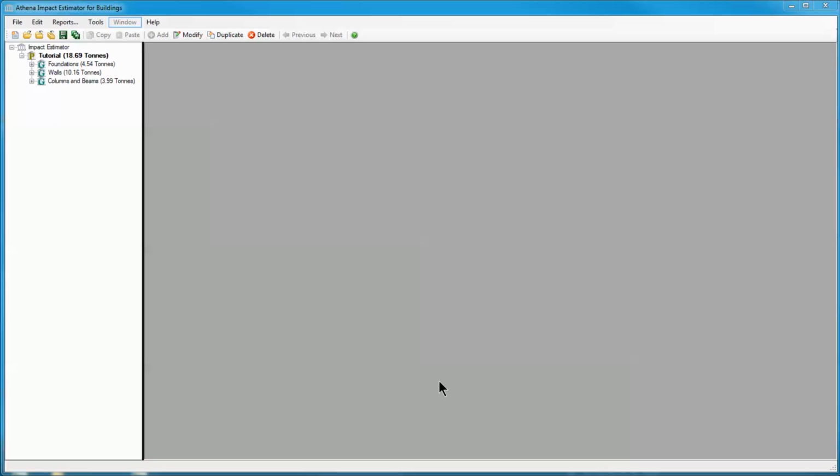Welcome to the Adding Floor and Roof Assemblies tutorial for the Impact Estimator for buildings. In Impact Estimator, roofs and floor assemblies are virtually identical. I'm only going to demonstrate a floor assembly in this video, but the same information applies to roofs as well.